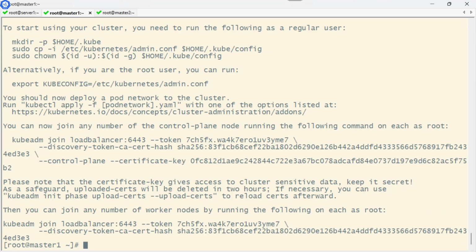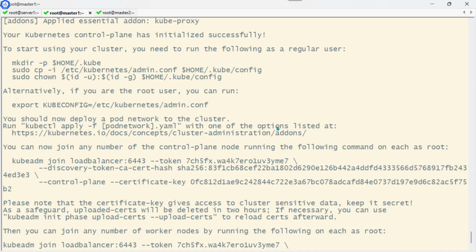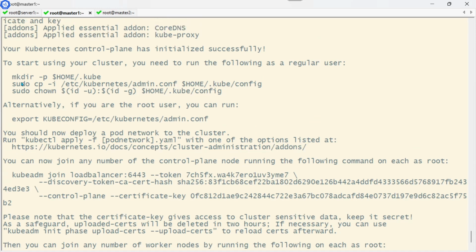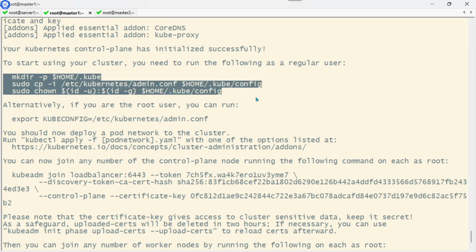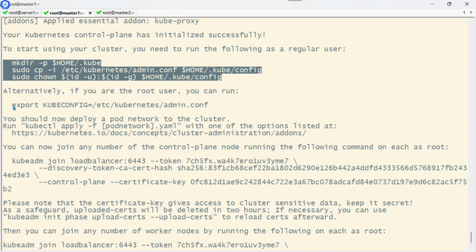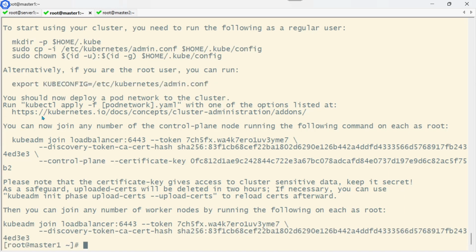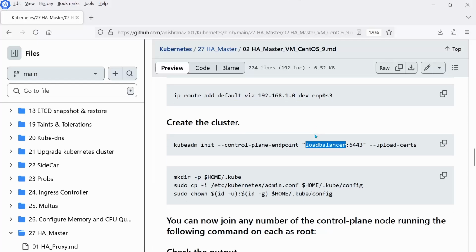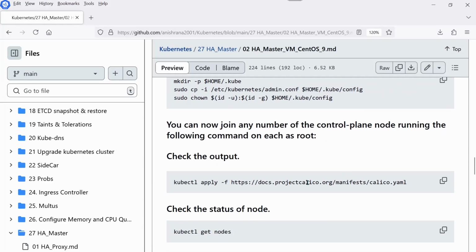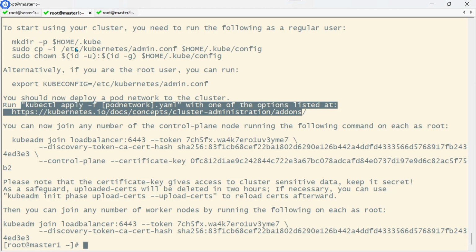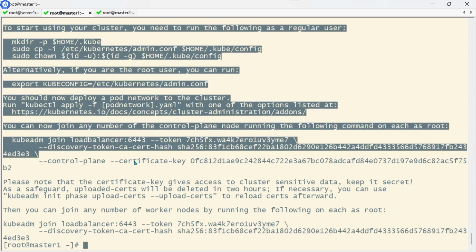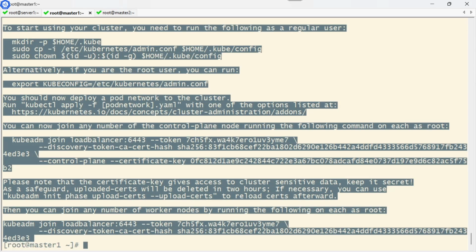Wow, that's great. Now, if I scroll up, the output says that I need to copy these three lines as usual. And also, I need to execute this export command. Furthermore, it says that I need to also apply the network file, right? And here I have already mentioned that I'm using Calico. So let me copy and paste it over here.